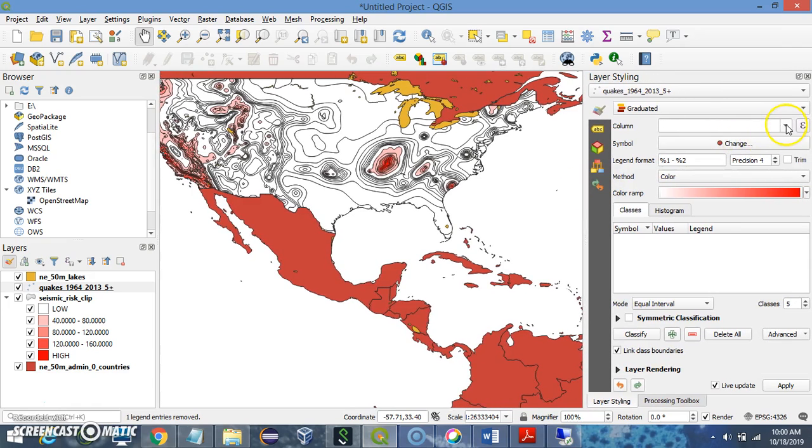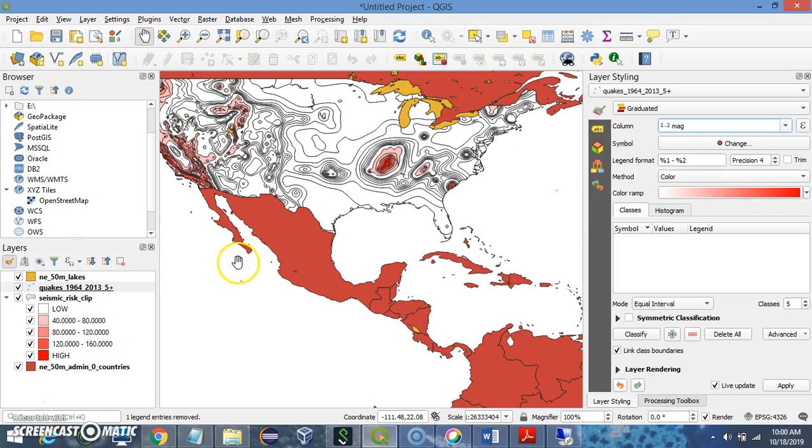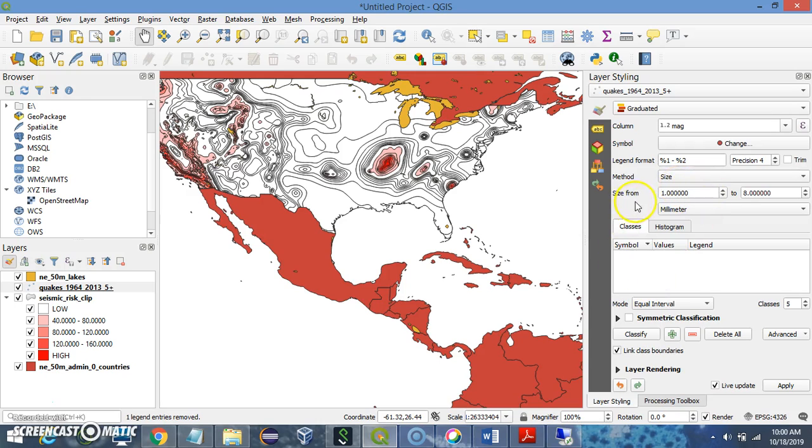And we are going to choose magnitude because we want to classify these data points based on their magnitude. That is, the larger the magnitude of the earthquake, the larger the data points should look. So over here in the method, I'm going to put it as size. And the size is going to range from 1 to 8, and that's because the largest earthquake value that we have is 8.